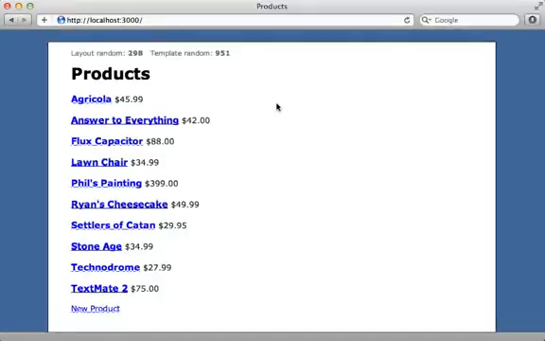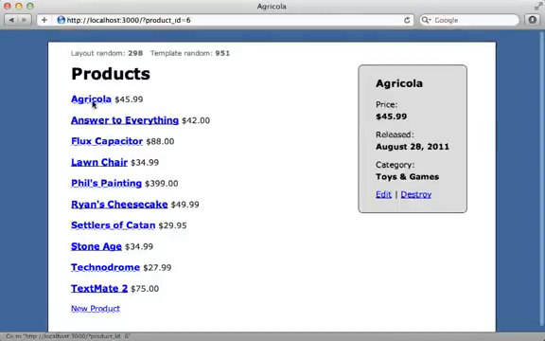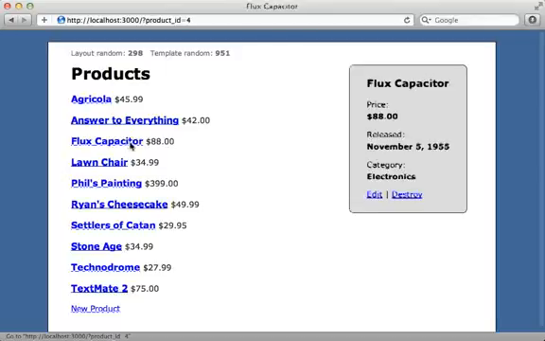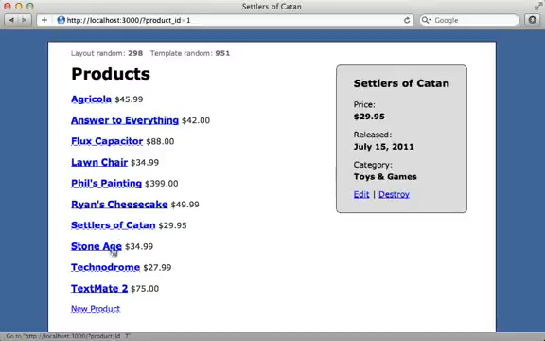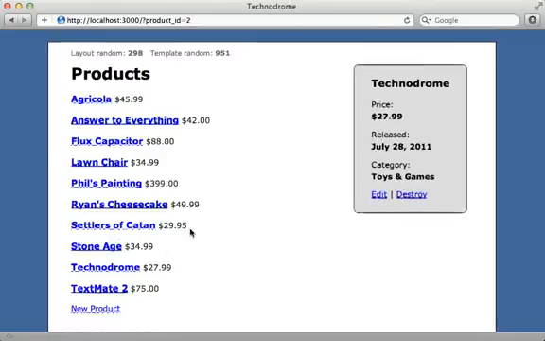And so now with just a quick reload of the page, now when I click on a product, it is just going to update that side section because that I know is what changes. And notice that the template random number stays the same even though we're using PJAX here.